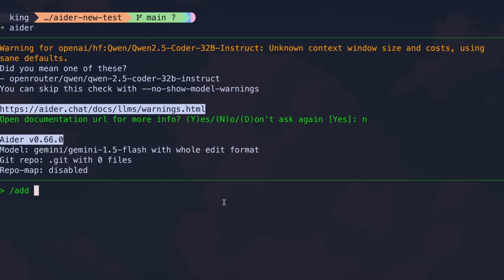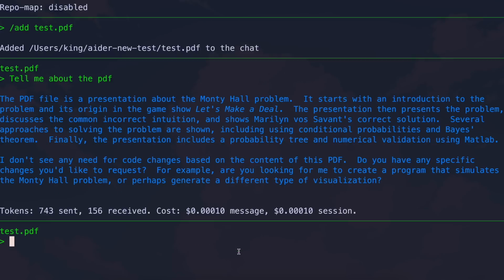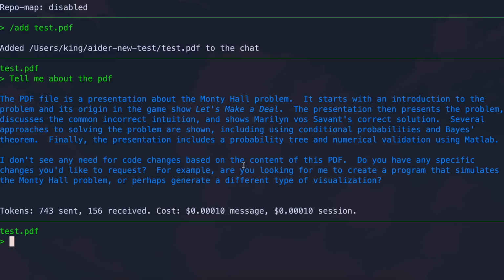Another thing that you can now do is reference PDFs in the chat, and it can read that PDF and take that into context, and then you ask it to do anything based on that context, which is also quite cool to use and works pretty well.